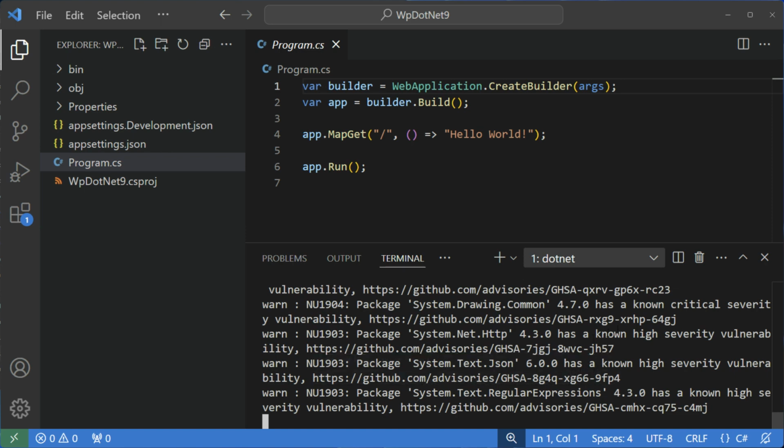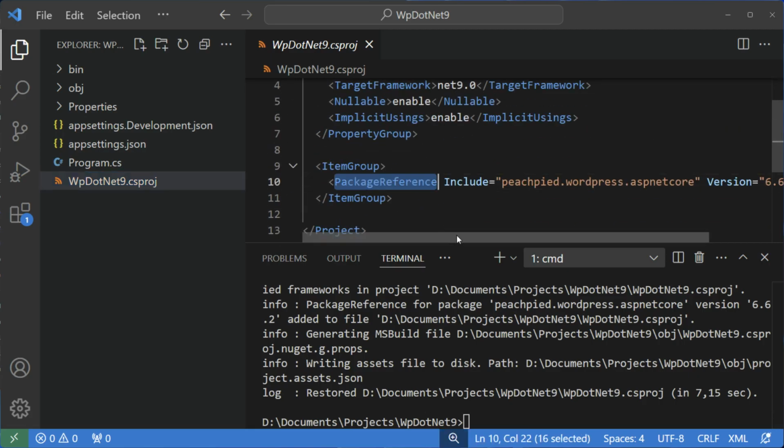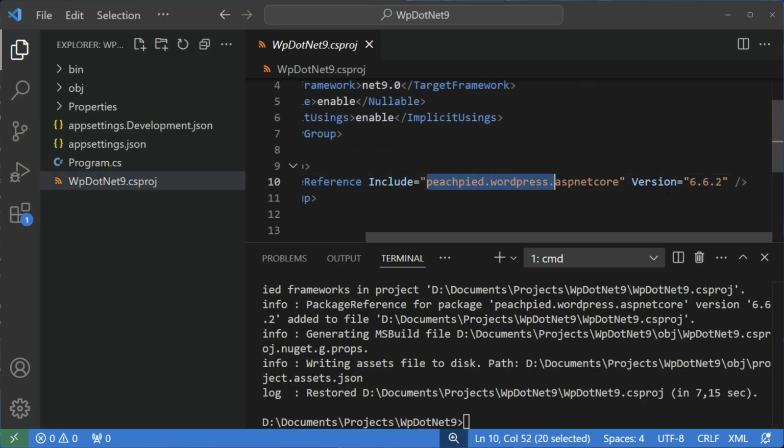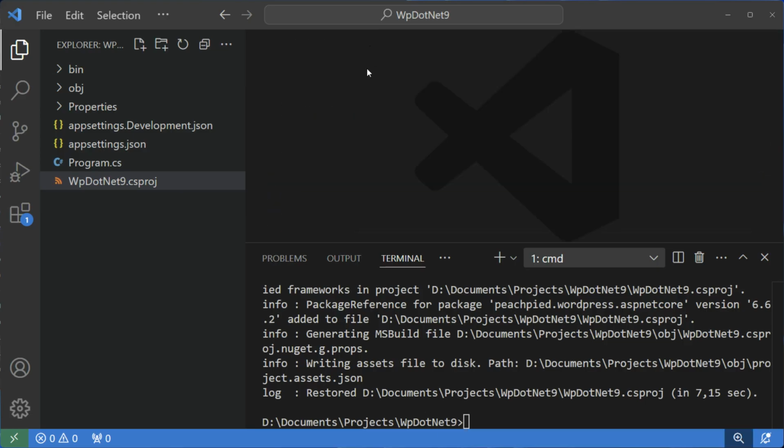We can verify it right in the project file in here. Package reference, PeachPie WordPress ASP.NET Core 6.6.2. This package contains all the WordPress version 6.6.2 compiled to .NET assemblies. So there is no PHP source code, and it's all compiled using the PeachPie compiler.